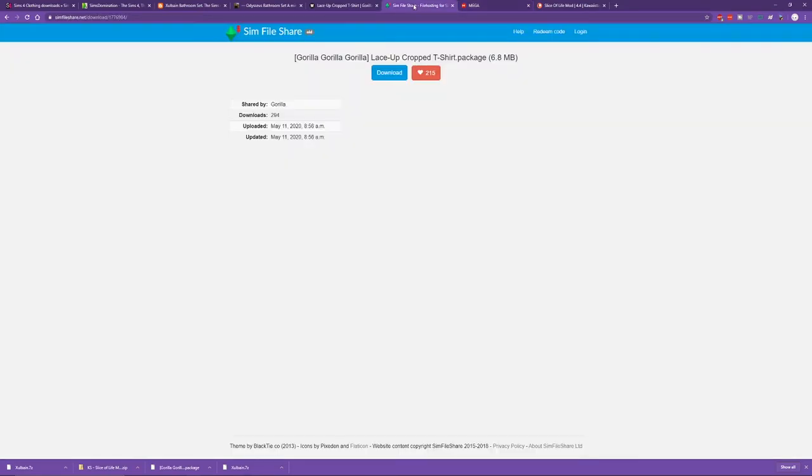Now, for the most part, custom content creators will lead you to a website called Sim File Share. This is a well-known and very used hosting site for custom content creators. This site is very safe, and I do suggest you go ahead and tap the heart. That lets other people know how many of those that downloaded it enjoyed it, and it's also a way to say thank you to the content creator.